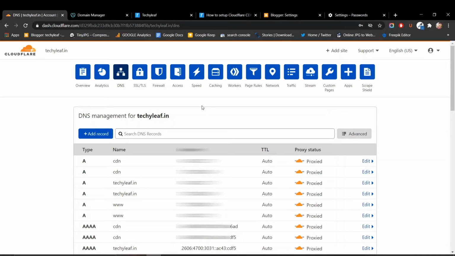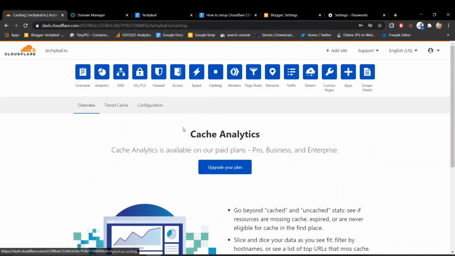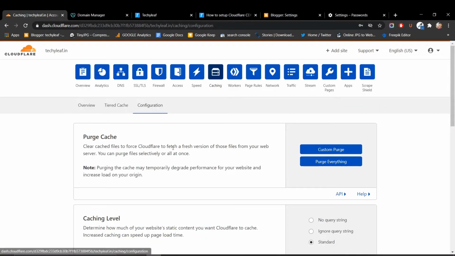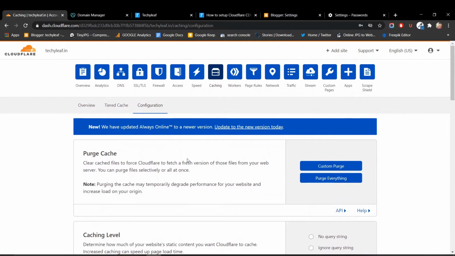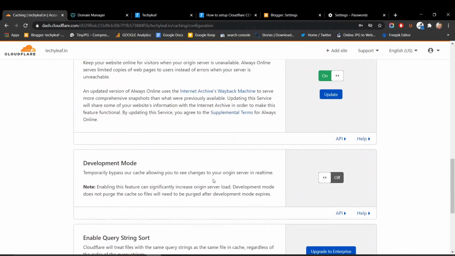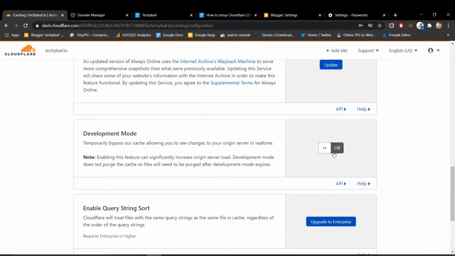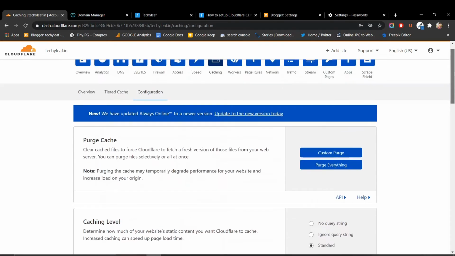Now one last thing, click on caching and here click on configuration. Now scroll down and you will see an option called browser cache TTL. Click on it and set it to around 24 days or 1 month and you are done. If you face any problem, you can simply turn on the development mode so that it will bypass Cloudflare and automatically load the website from your original server.